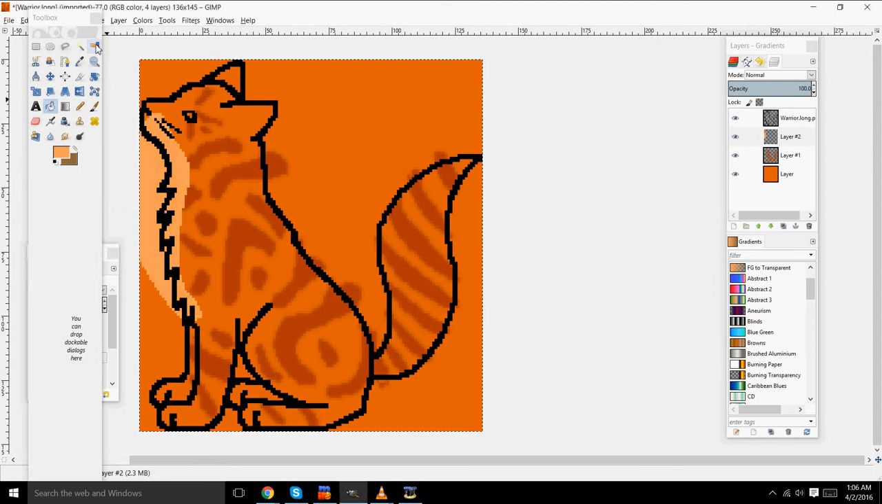And I can change the color anytime I want by doing the same method we just did for the stripes. And I kind of want to give this a little more shape. You know, we just erase some stuff we don't need.